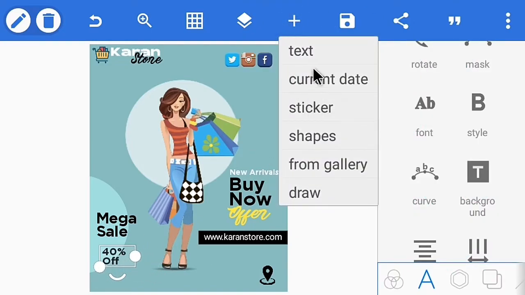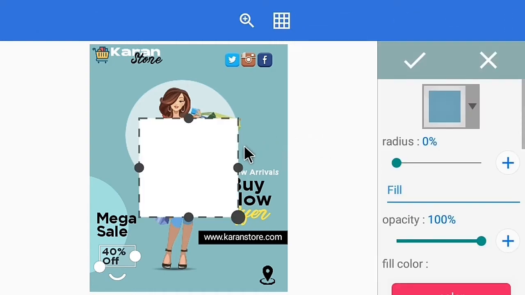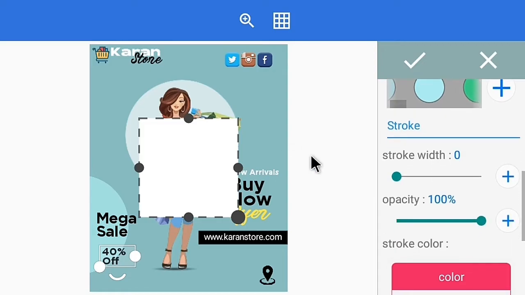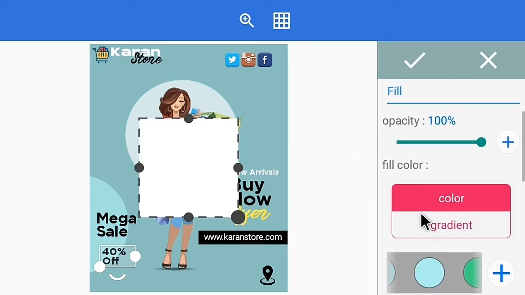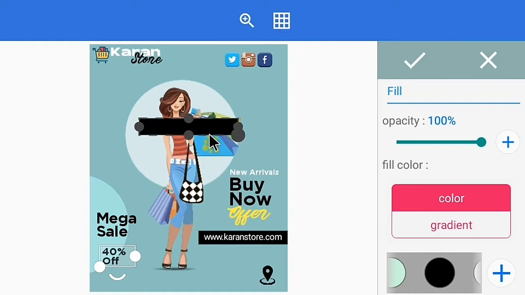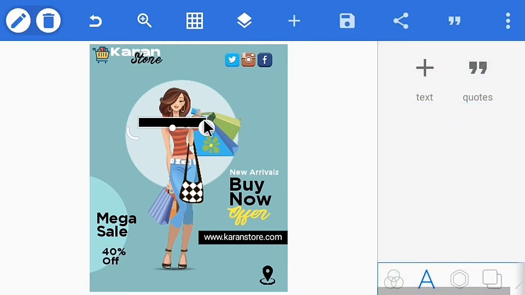Now we are going to add a shape here. Go to the plus option and shapes option. Now choose black color for our shape. So adjust the shape like this. So now adjust the shape in this position.